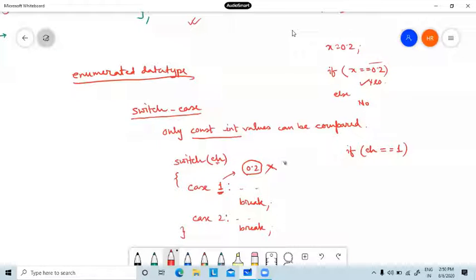Have you ever used any string to compare? No. But we can use a character. Why? Because a character has an ASCII value. That's why only constant integer values are used in case values. Have you ever used any variable here? Try it. It will give you an error. A variable cannot be compared here. Only constant integer values. So these are the limitations of switch case.